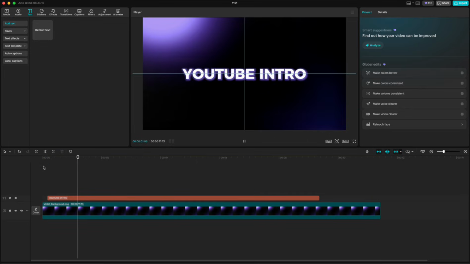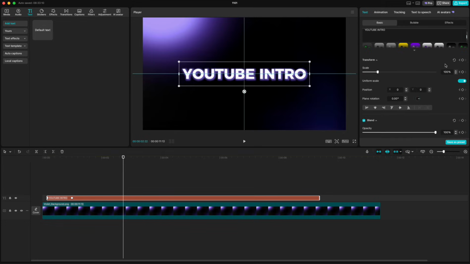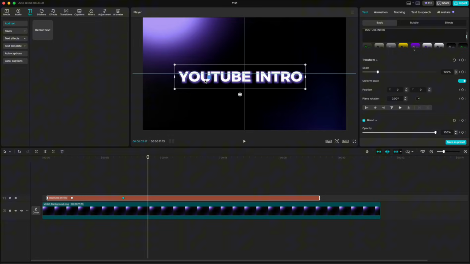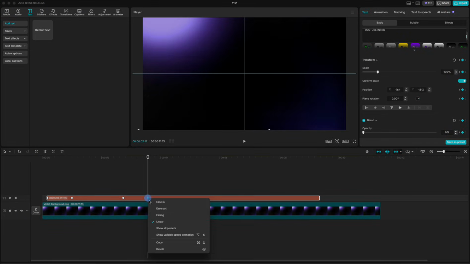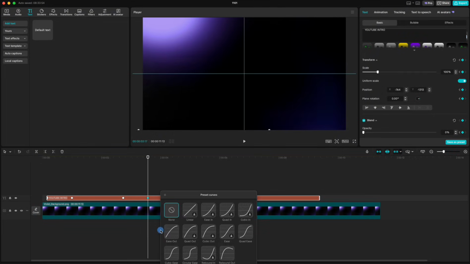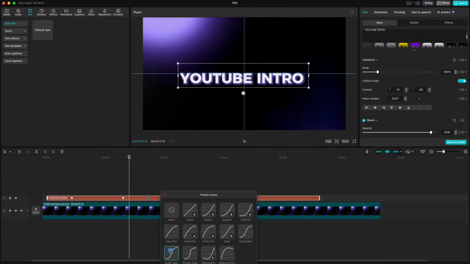Next, move your playhead forward to where you want the text to exit, add another set of keyframes for transform and opacity, then move about 25 frames forward, drag the text out of the screen again, and turn the opacity down to zero. Right-click on that second keyframe, go to Show All Presets, and pick Cubic Out for smooth ending motion.